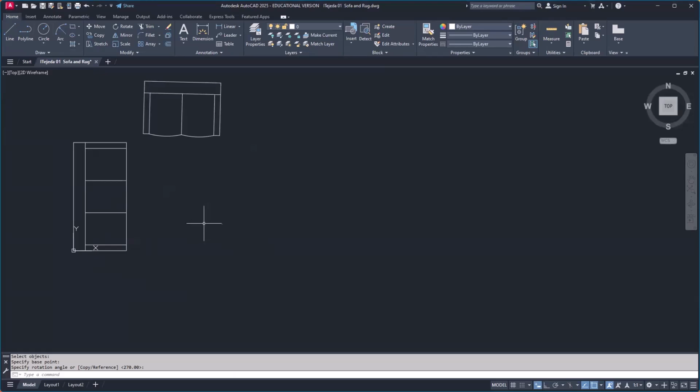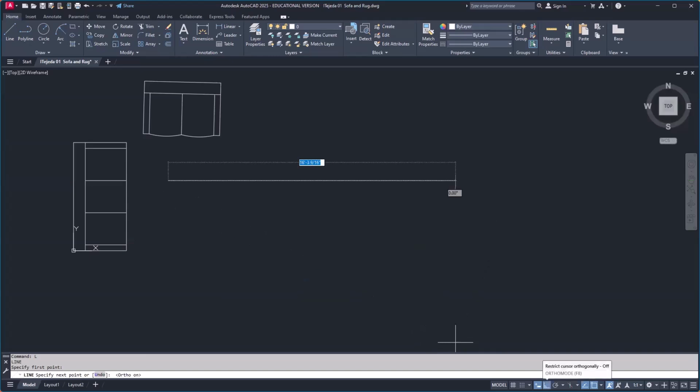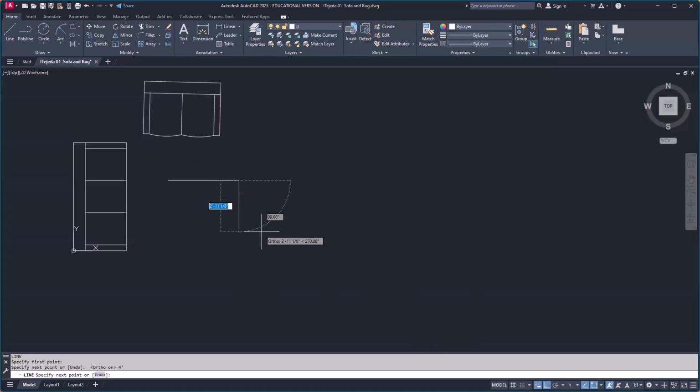Let me start with the rectangular rug. I'm going to draw a line, so I'll type in L, enter. And then I'll start somewhere here. It doesn't matter where, because I can always move my rug later. And then I'm going to turn ortho on. And I want this line to be, oh, let's say 4 feet. And enter.